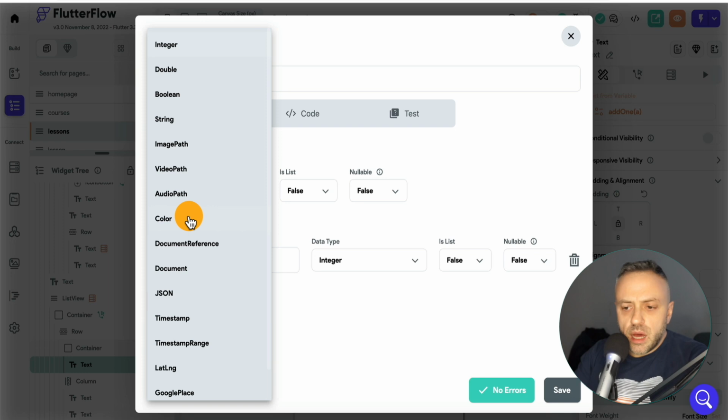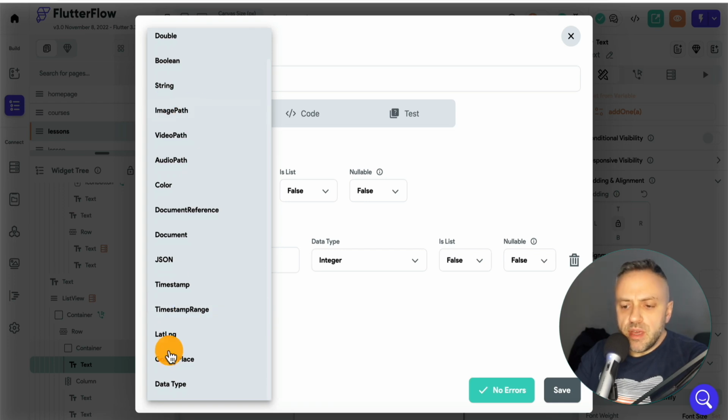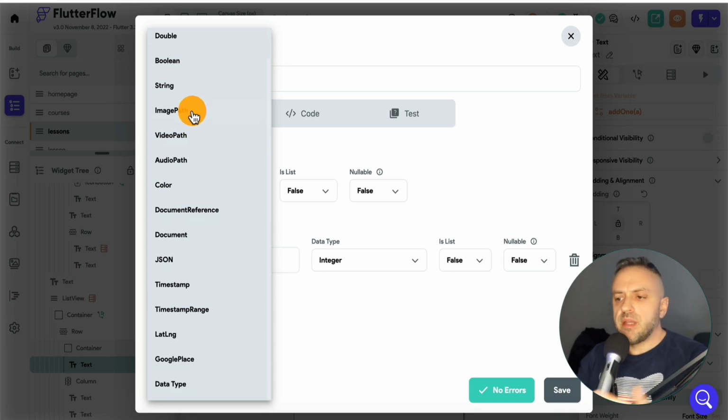You also have things like color. You have a document reference, you have a document, you have JSON, timestamp. So all of these, beginning with image path and below, are called complex types. These are called simple types because they are understood inside the programming language. But these are called complex types because they are a combination of simple types. So something like an image path is essentially a string that can only be interpreted as an image in situations where you have an image. Same thing here in situations where you have a video, and in situations where you have an audio.